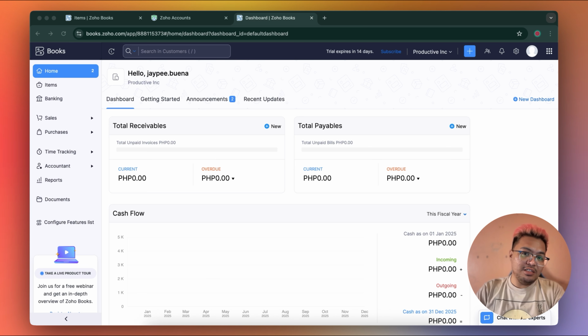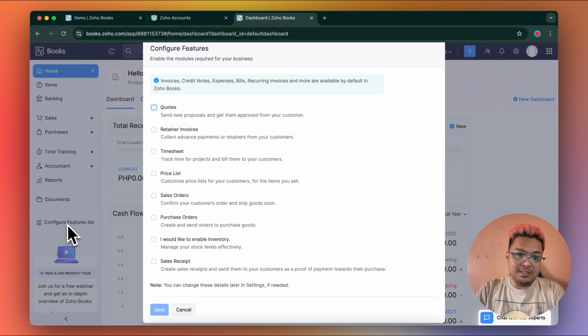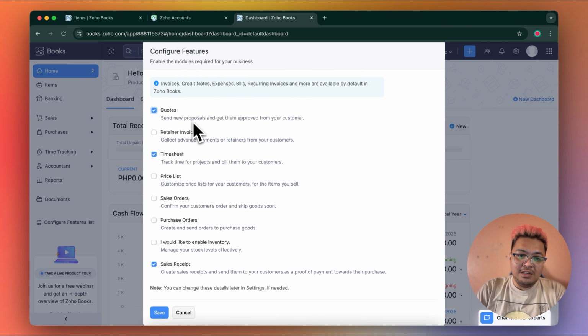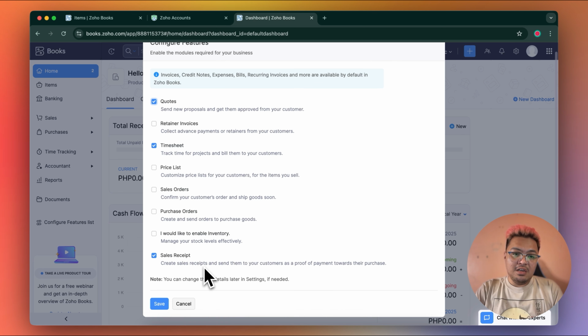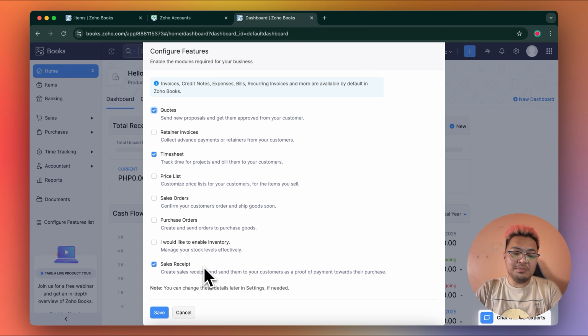So before we get into all the other navigation options, first thing that we got to do is set the features list that you need for your business. So let's click on that. You have the options here to enable quotes, retainer invoices, if that's something that you do, timesheets for tracking project time and billable hours, a price list for your products, sales orders, purchase orders, if you would like to enable inventory or even issue sales receipts. So you can enable or disable them from the features menu right on your dashboard. It's best to do this first so that you don't go around looking for them later on. But again, if you do forget, you can just find them here and enable them as you go along.